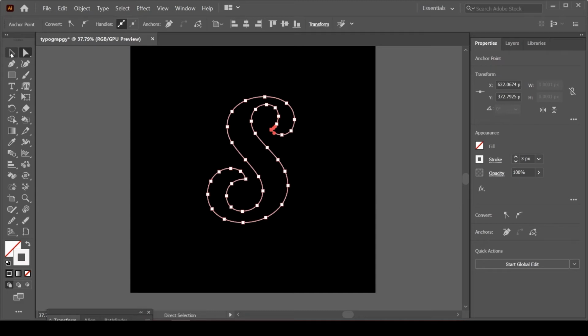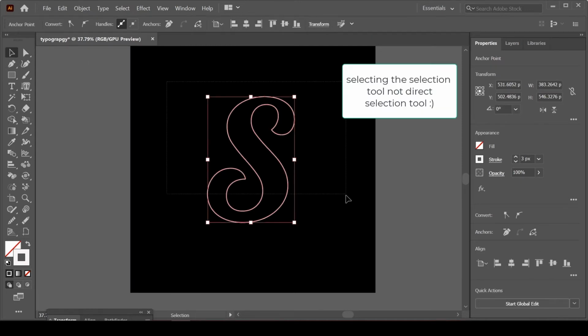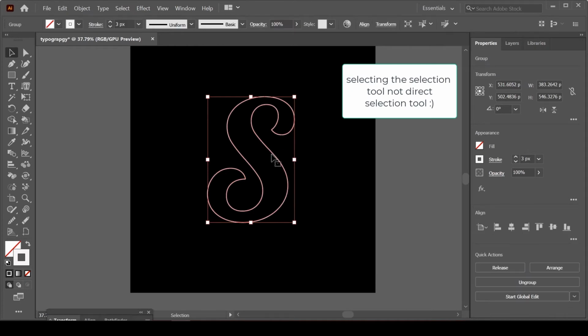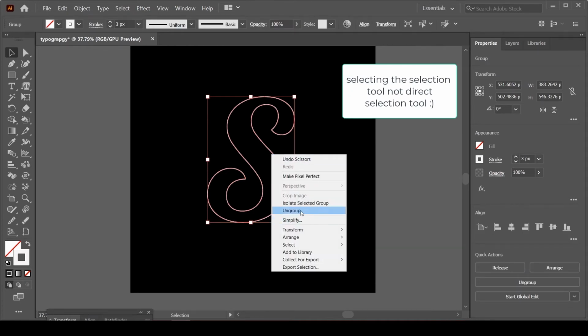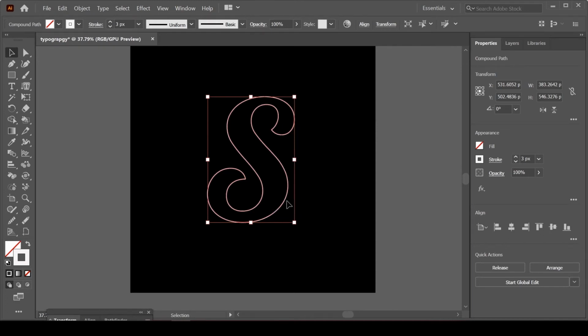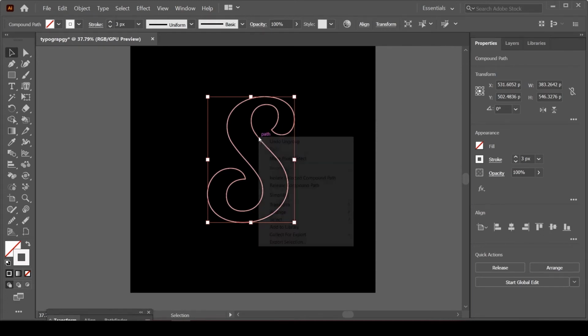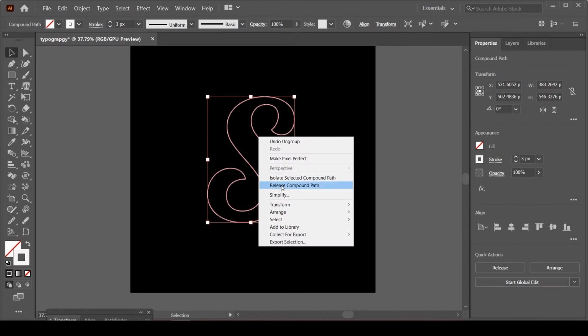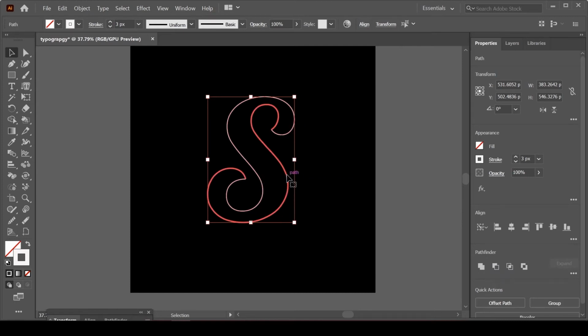Again I'm choosing this part, and again I'm clicking this button here. Then I'm going to choose both of them with the help of the direct selection tool. I'm going to ungroup them because they have to be ungrouped to be separate from each other. Then again I'm choosing release compound path. When we release this compound path, you can see that they have broken into two parts.